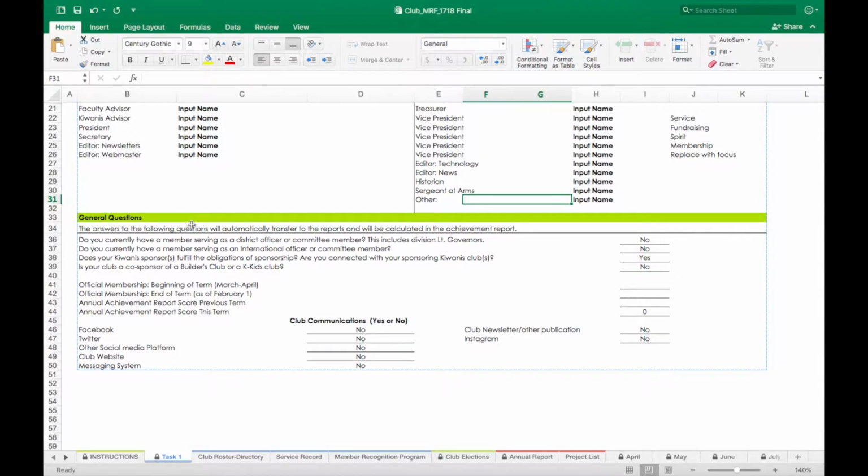And then next we're going to move on to the general questions category. The answers to the following questions will automatically transfer to the reports and will be calculated in the achievement report. Therefore, be very accurate in compiling this information. So, do you currently have a member serving as a district officer or committee member? This does include lieutenant governors. So for the purposes of Division 44 North, the only club which will be answering yes to this section is Wood Creek. Unless a member from your club is appointed to a district office or committee, then the box should remain no for the entire term.